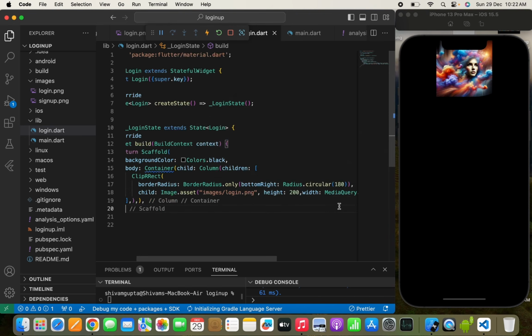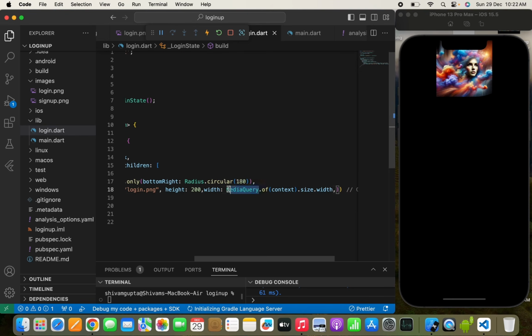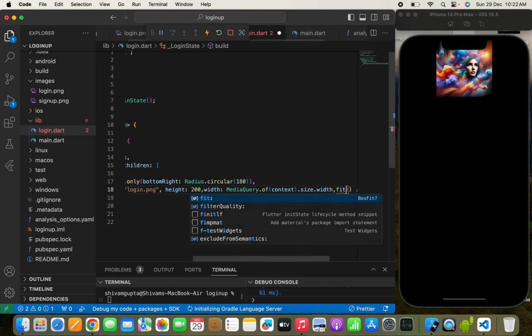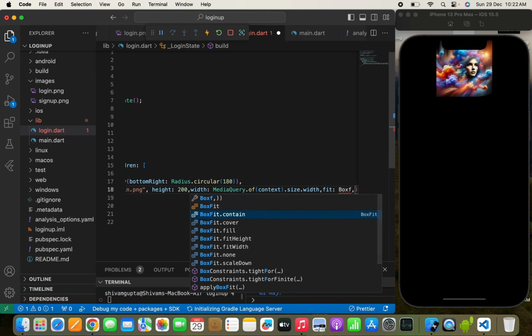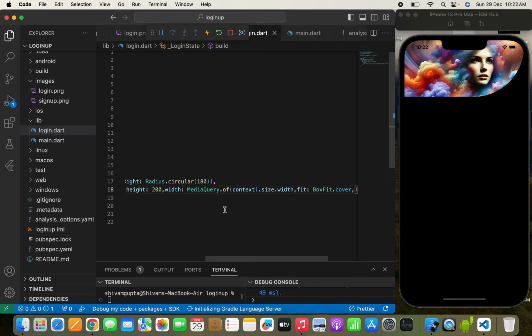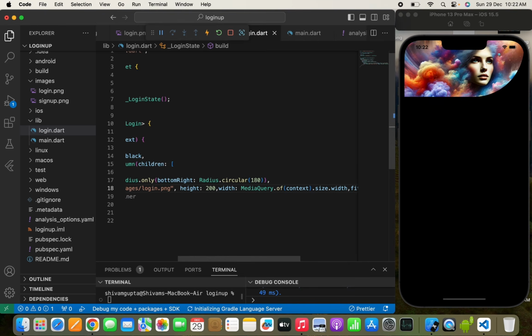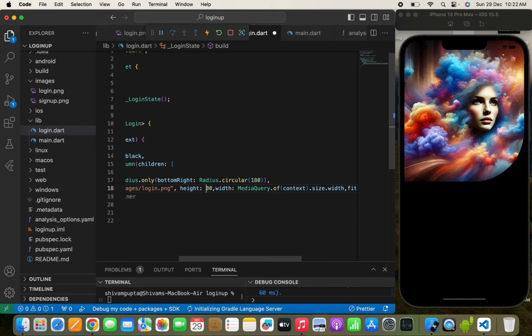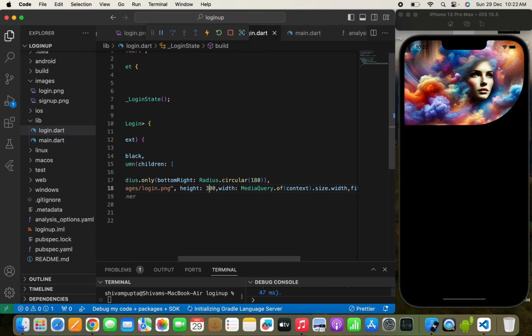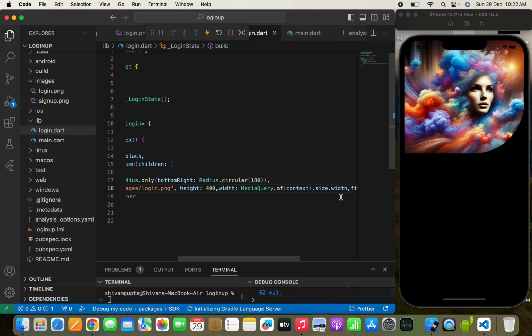Yeah, so here the MediaQuery is something that will help us make our app highly responsive. That's why I've used a MediaQuery, and I will tell the image to use the complete width of the screen, and I will pass BoxFit.cover. Now I need to increase the height of the image because it is very less. So let's pass up to 300, or 300 is okay, or if you want you can do up to 400. I guess 400 is okay.